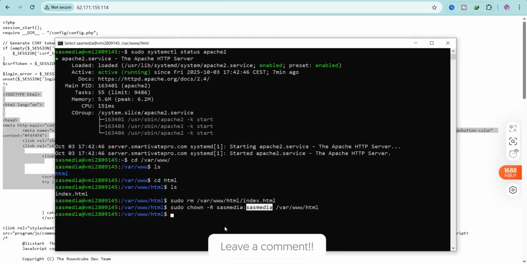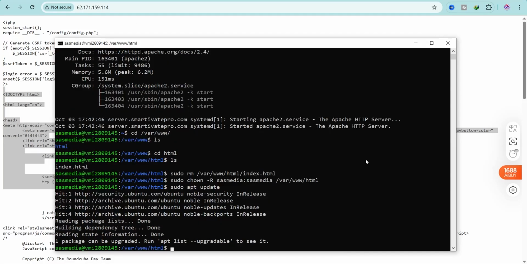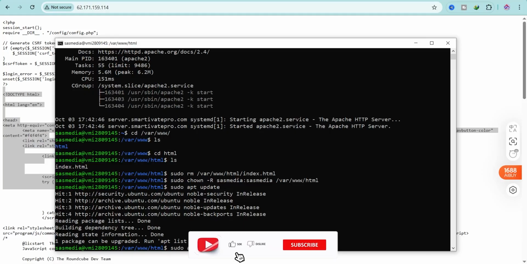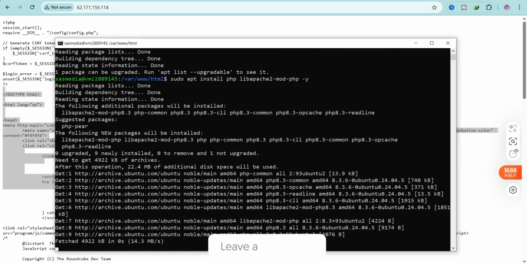So let's go back here and let's paste this. All right, so I have this. First of all, we need to update our system. So sudo apt update, then enter. Then we need to install PHP. So you are going to use this command: sudo apt install php libapache2-mod-php. And the -y is to tell it that whenever it sees a yes or no question, it should just answer yes. So I'm going to press enter and wait for PHP to be installed.